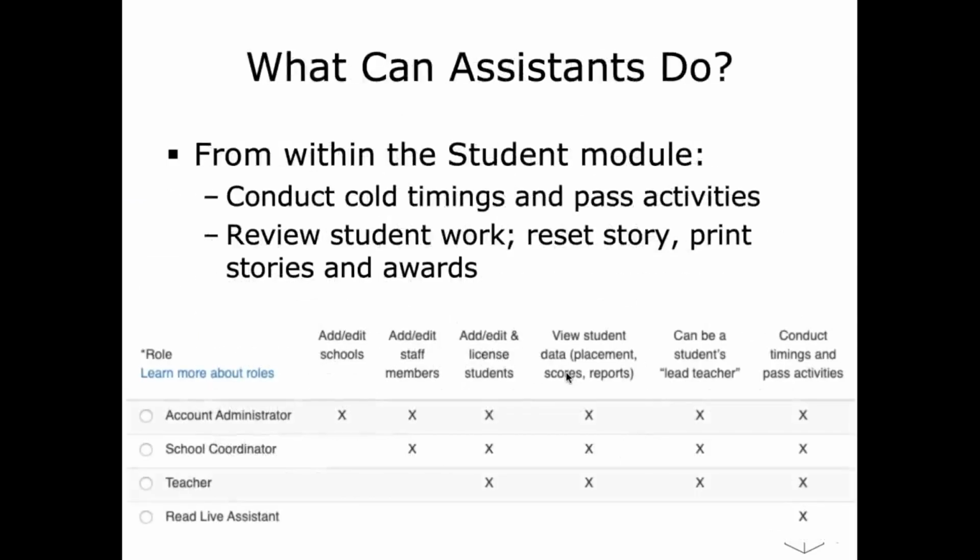Some resources for you, which I'll show you in a moment, on our website that you can use to show parents how to use the program or support them. But here again, this is what that creating an assistant screen looks like.